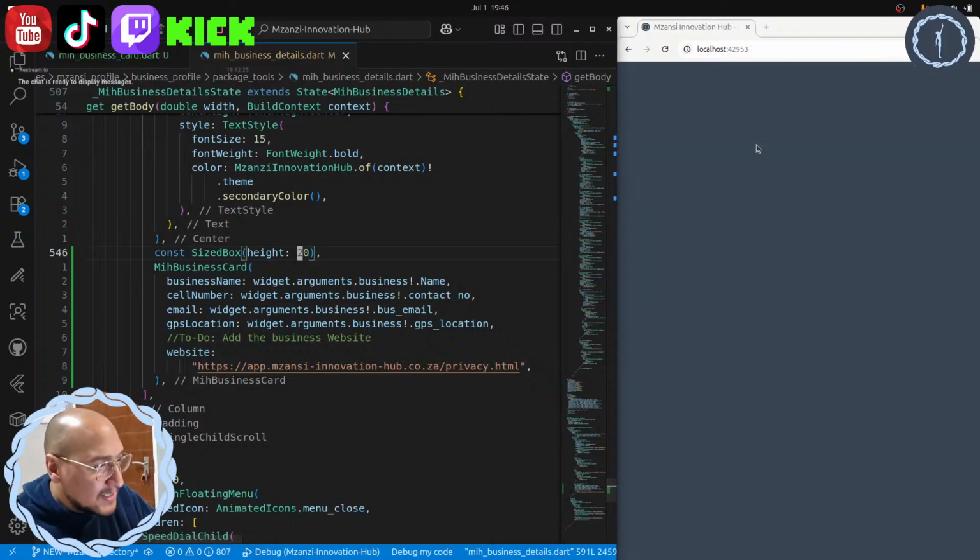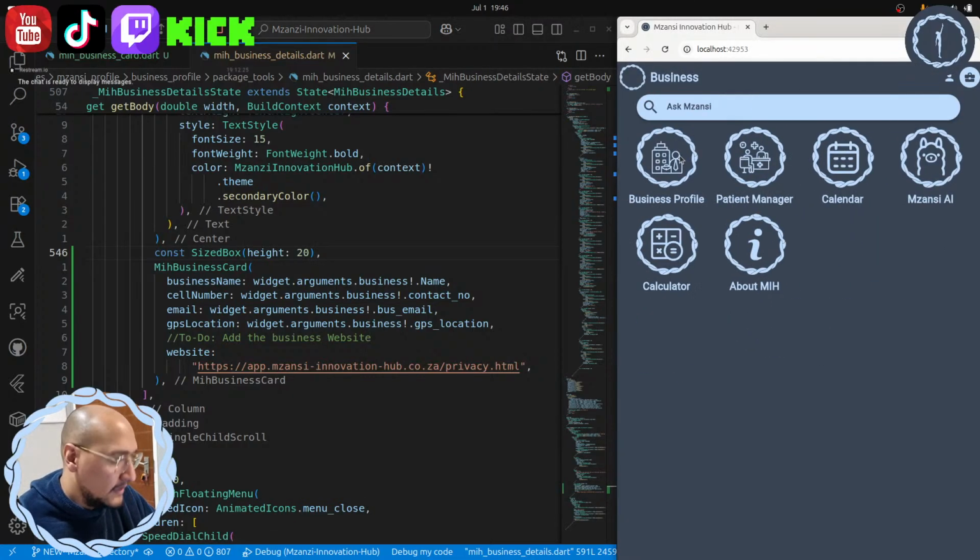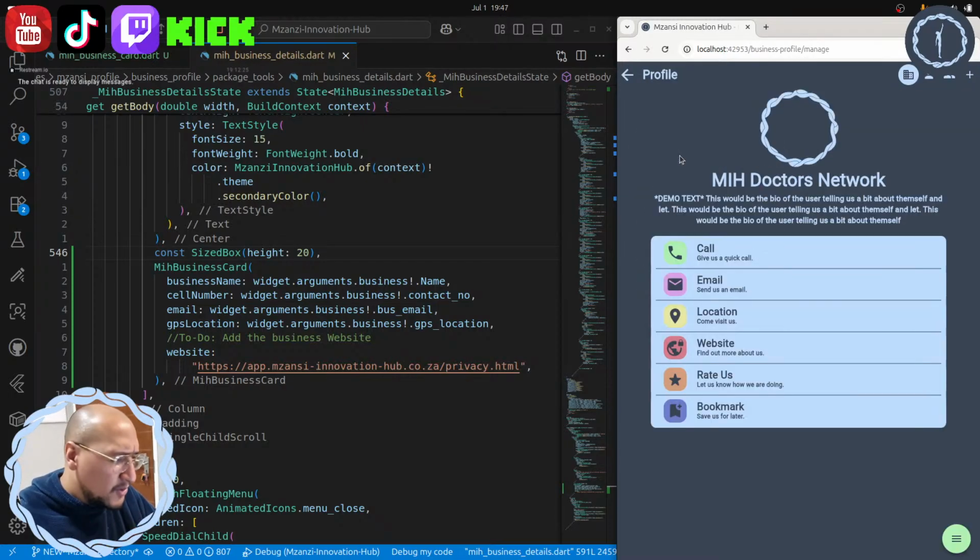I'm sorry that it takes us back to the home screen. That's just something to do with how Flutter works, or how I set up Flutter to work. But this is looking a lot crispier.